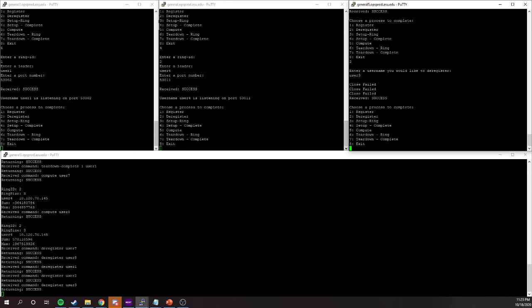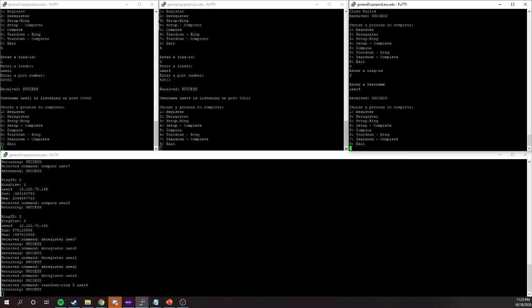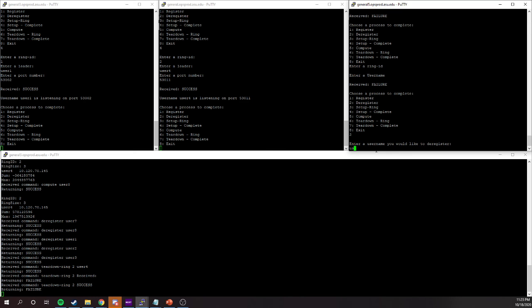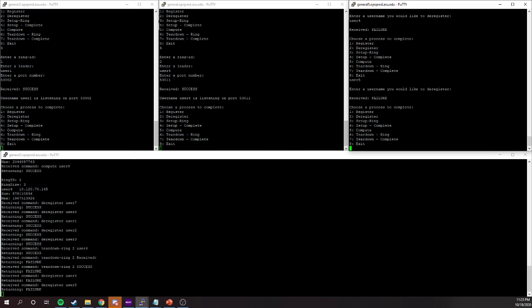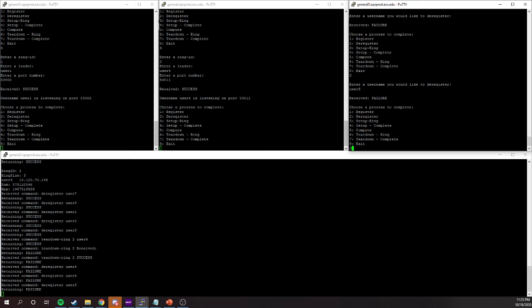So now we can tear down the final ring, or the second ring, ring ID of 2, and the leader is user 4. It receives success from the server, as you can see here. And we can deregister those as well now too. Deregister user 4, deregister user 5, and deregister user 6. And finally, we can kill all these processes.